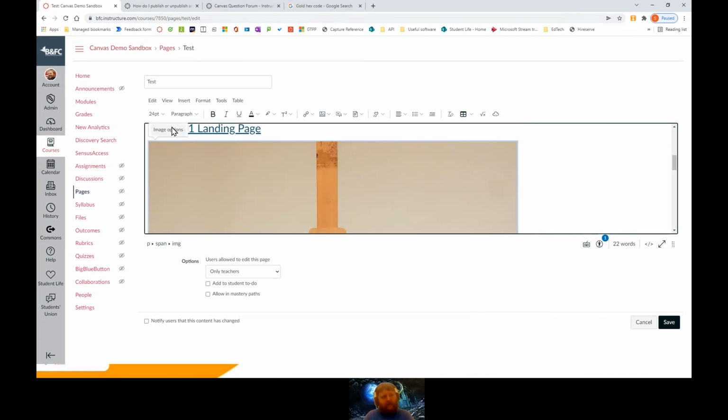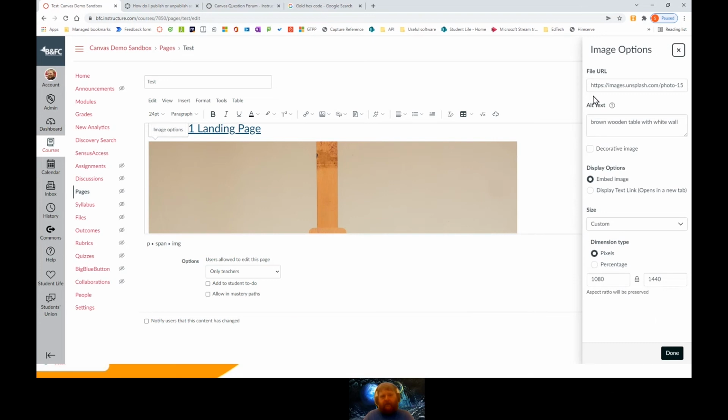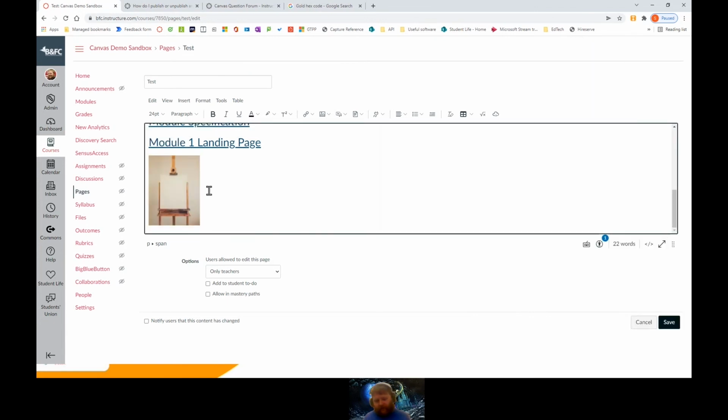So I'm going to click on there and I'm going to click image options. We can see we've got a few different things on here. The alt text is already filled in for us because it's come from Unsplash, but we can change that if we need to. And then we've got our size here. At the moment it's on custom and it's done by pixels, 1080 by 1440. I can do it by percentage as well. So what percentage size do I want it to be of what it originally was? They also have some default things in here as well. I can click small and it'll automatically make it considerably smaller for me.